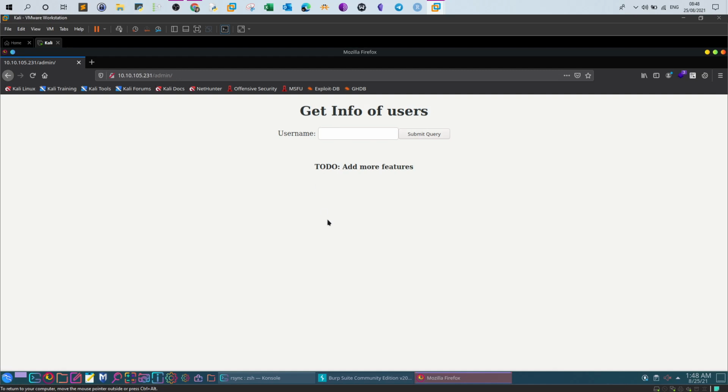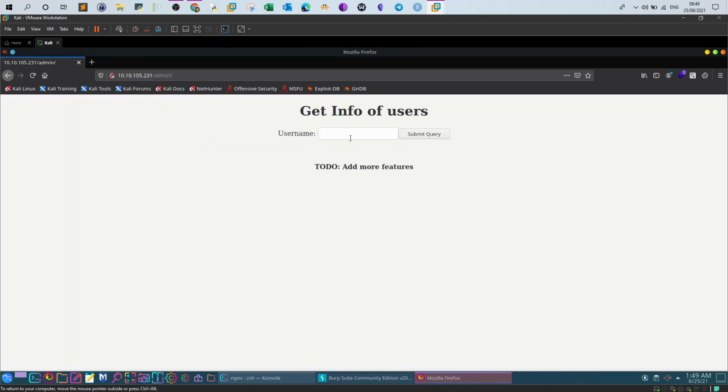So get info of users. Let's take a look at the page source. So there is an input field here where we are able to type a username and submit. For example, let's try user. Nothing. How about admin? So here the tool is supposed to give us information about the user we type into the input box here, but nothing is shown back to us. So basically sudo add more features.